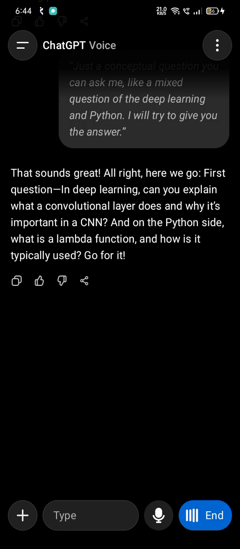Go for it. Okay, so I have to answer what is a CNN. It's a convolutional neural network. It is a deep learning model used for images because it is best for images. It contains filters, and the filter moves over the image to extract the edges, like the shape of the image, the lines of the image, the curves. That's why we always prefer CNN.